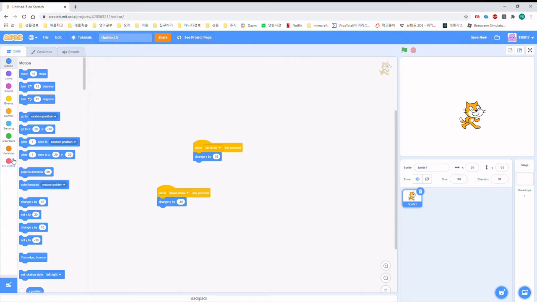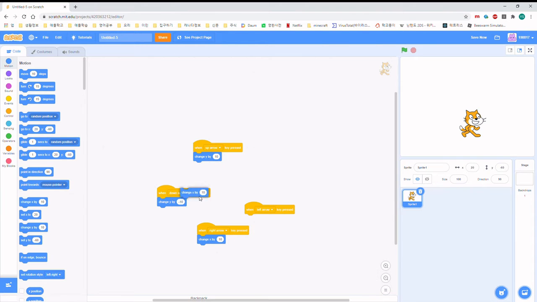And you can just duplicate these. And you can also make it go right and go left. Now, here's the thing. You don't use Y in right and left. You use X. For right arrow, you can make the X change by 10. And for the left arrow, you can make the X change by -10. Now, this will allow you to move the character.